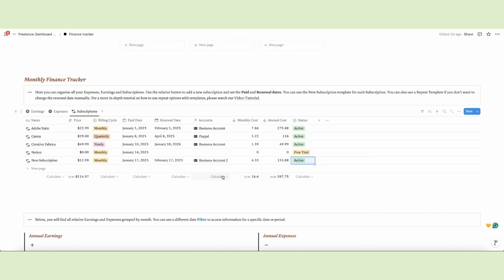To maximize the potential of this subscription tracker, we recommend using repeat templates. This type of template will generate new pages for each renewal date without requiring you to enter each transaction manually. Here's how to set it up. Start by listing all your active subscriptions along with their billing cycles and costs.